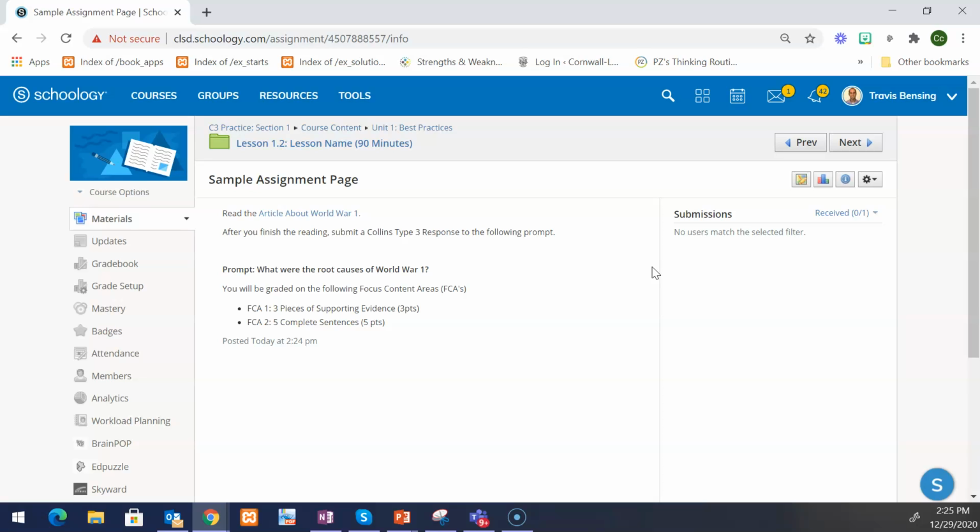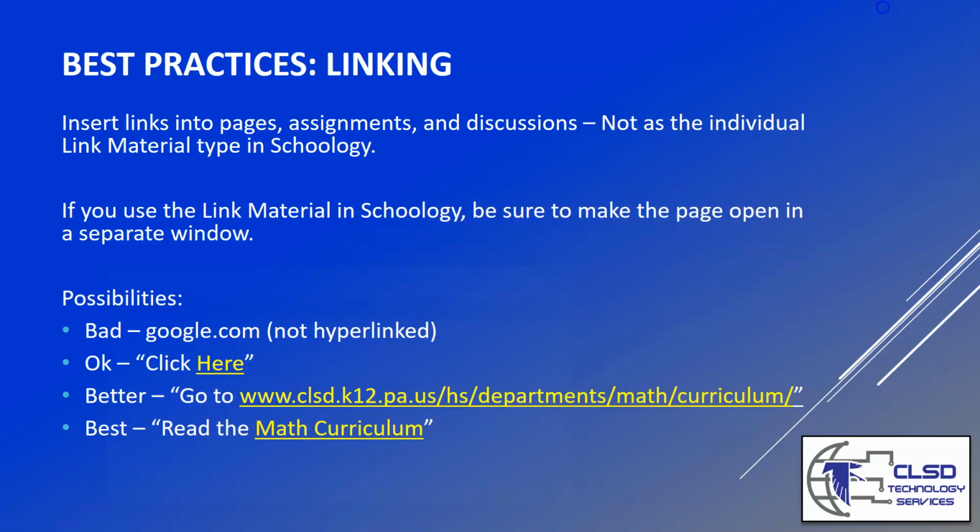And when we put these links on our page, there's a couple different ways to do it, and I just want to talk about what are the right ways to do it versus the wrong ways. The worst way to have the students go to another area is to just tell them where to go without actually making it clickable. For example, I have listed here that a bad example is going to google.com, where as you can see it didn't change color, so there's no way for me to click on it to get there.